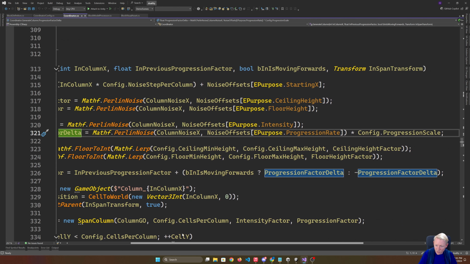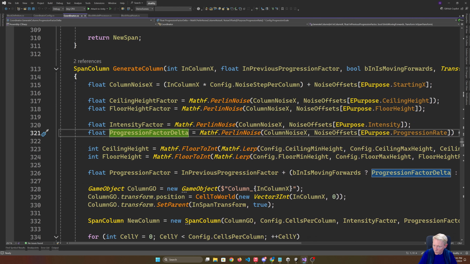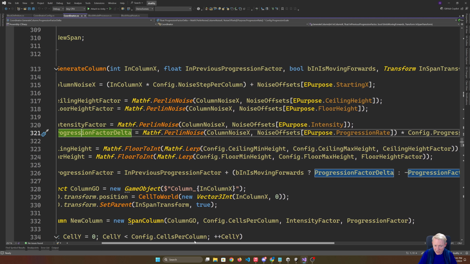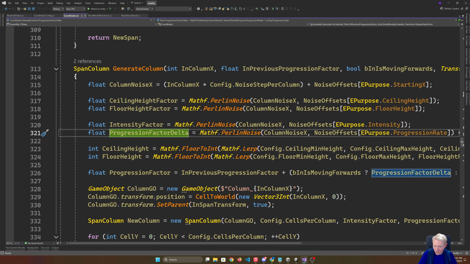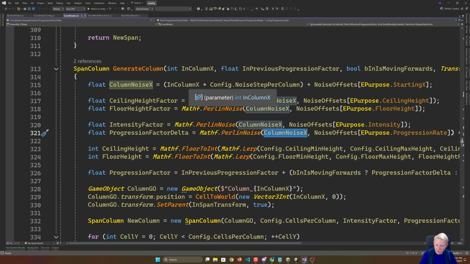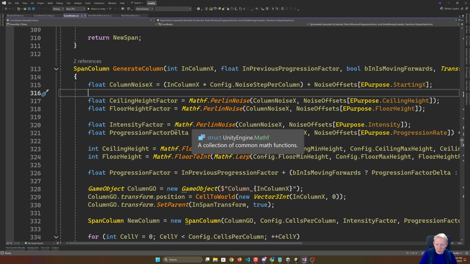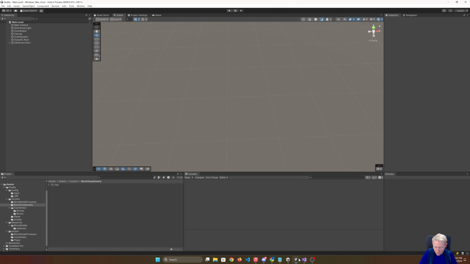And then it updates the progression factor based upon whatever it's pulled out for the particular delta values that we've calculated. So this column noise X is always going to be deterministic, and it monotonically increases. As you move forwards, it's always going to be stepping up, so it's not relative within a span.